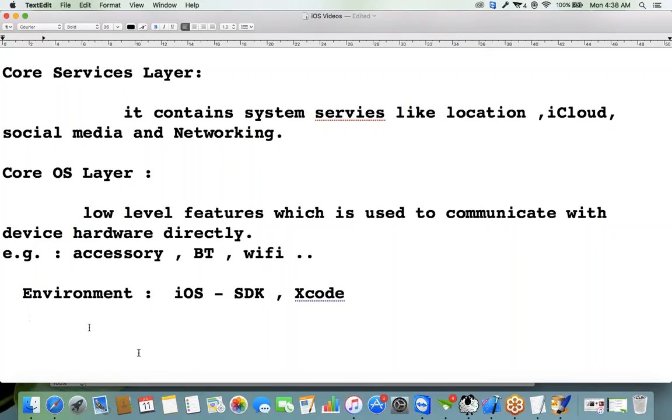You cannot download it explicitly. So basically we need two things: the iOS SDK and Xcode. But once we install Xcode, you'll automatically get the iOS SDK also. And if you want to install Xcode, what do we require? We require a Mac operating system. This is the environment.